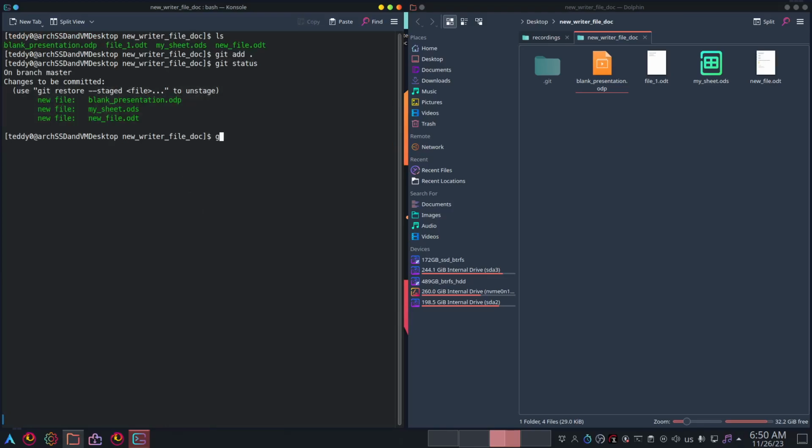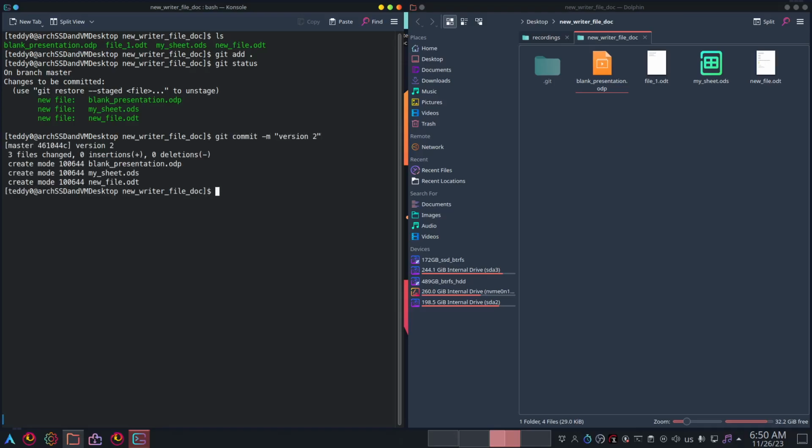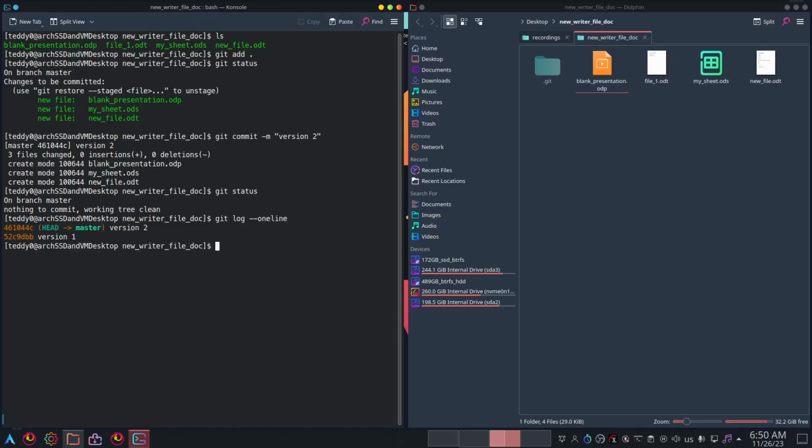Now let's say I want to commit this as version 2. This is what will happen. And I use git status. Okay, it will be clean. Everything is added. And what's next? git log --oneline. You'll see there are two versions now.